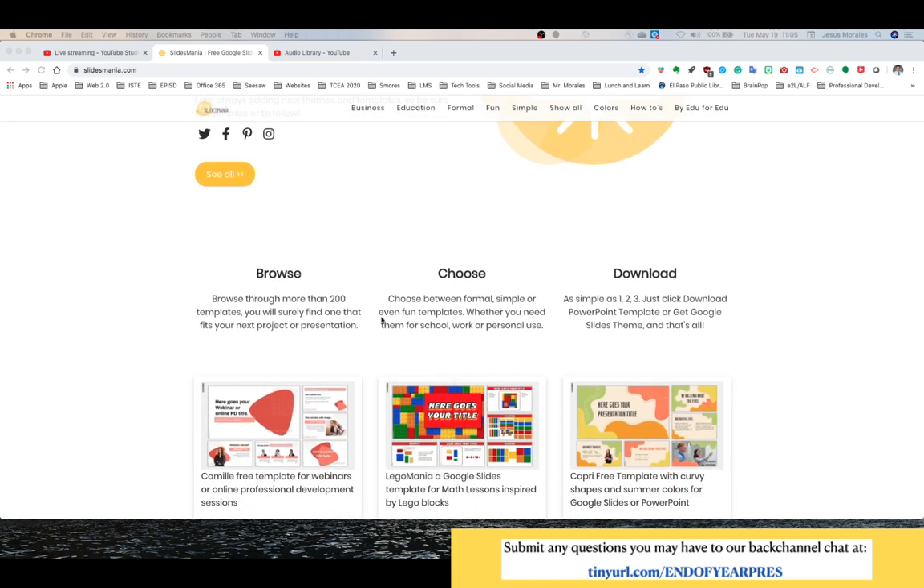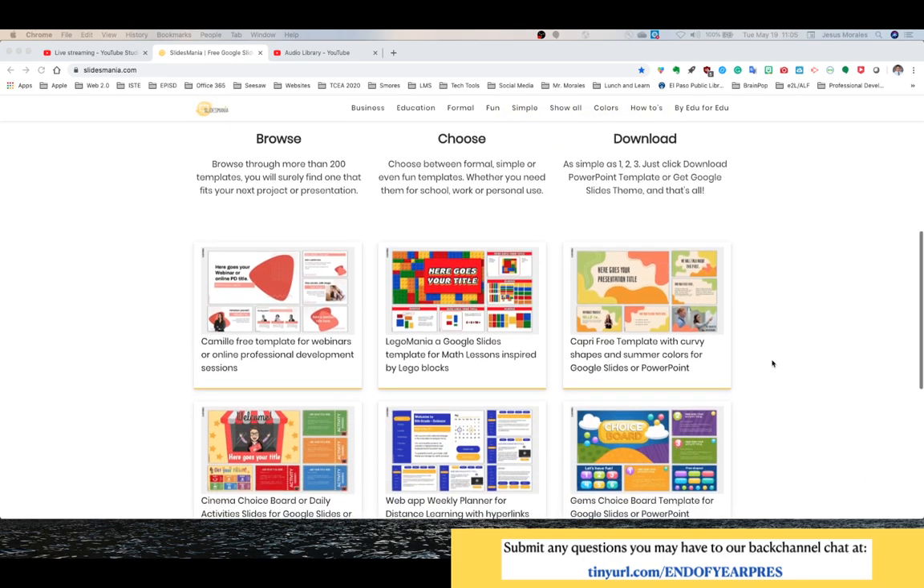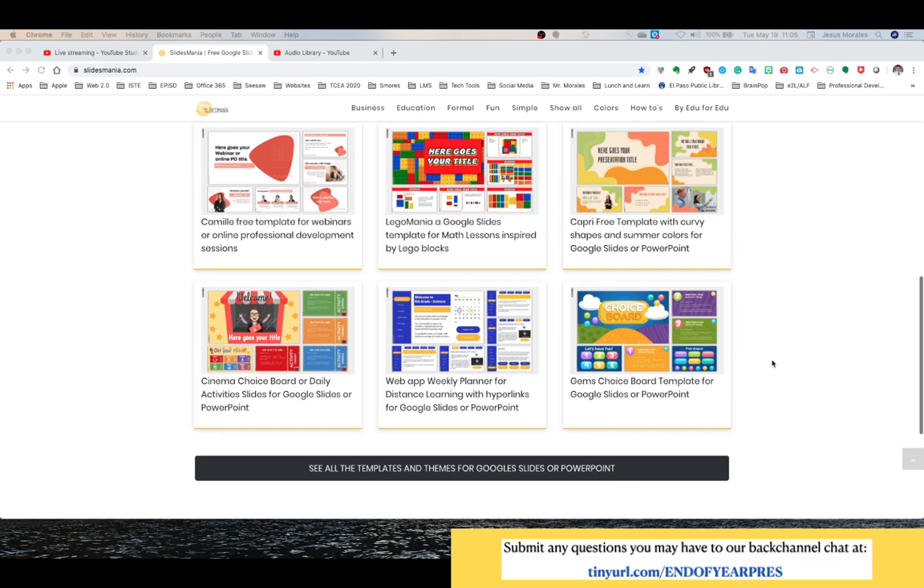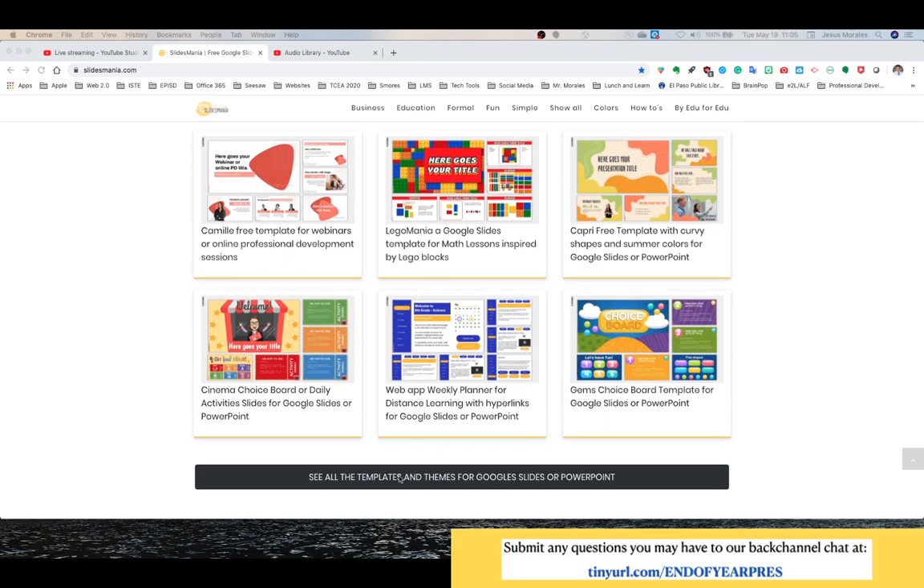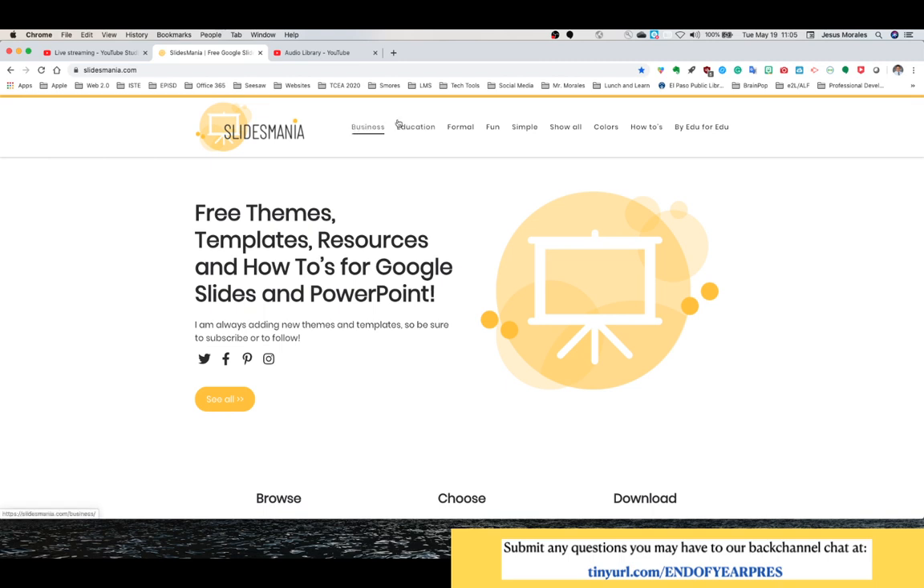Three simple steps: you browse, you choose, you download. Very simple to do this. So there's some intro templates here. You can always click see all themes, or you can do selection category up here, and obviously I'm going to click on education.